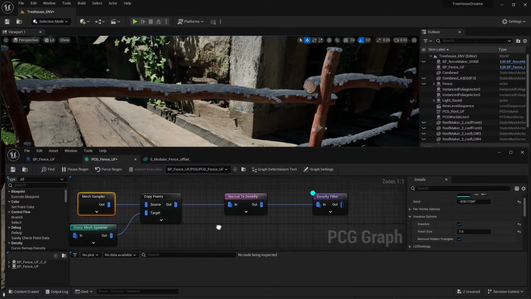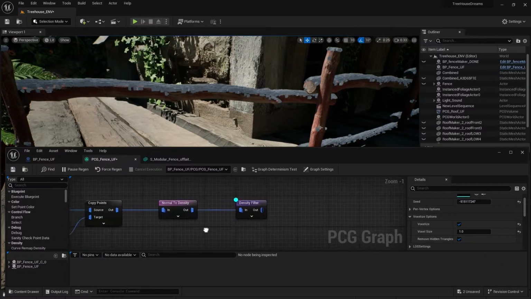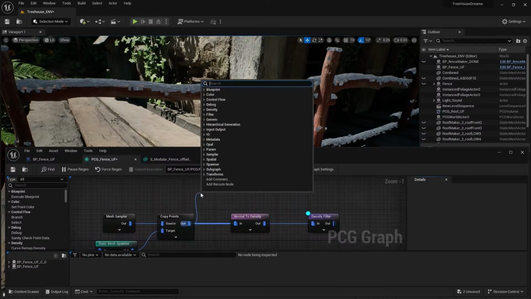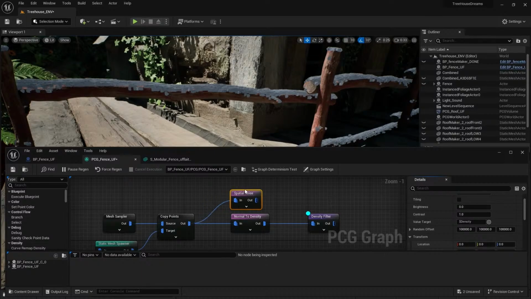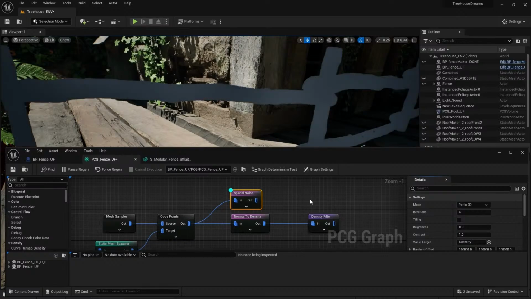So we're going to be using some noise parameters to do that. We're actually going to use a couple of noises. So let's go back to our copy points, and off of that copy points, I'm going to pull out another node. We're going to drop down a noise, and we're going to do a spatial noise. The spatial noise is actually really pretty cool. It has a variety of different modes. We're going to leave it in this 2D mode, and let's highlight that and visualize it.